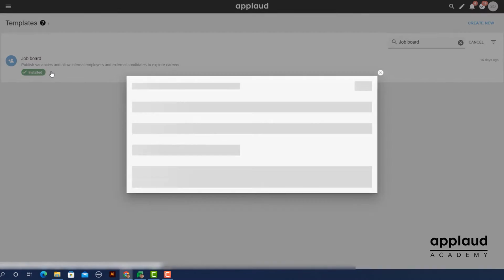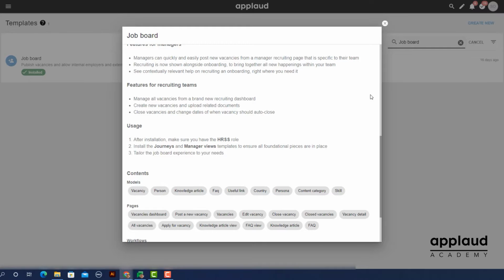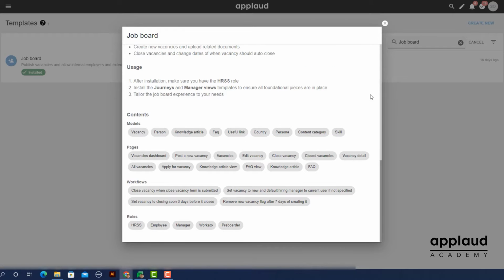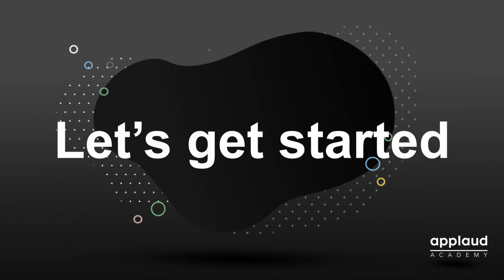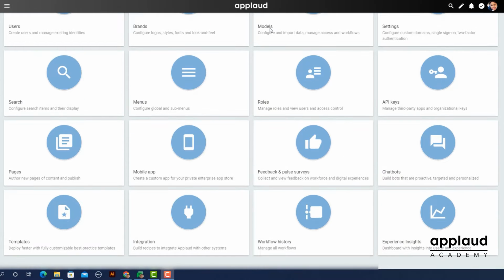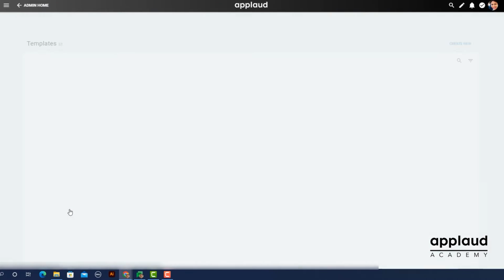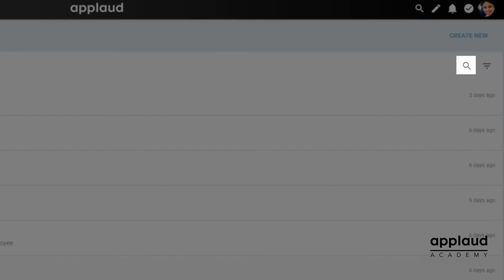In this tutorial, we install the job board template and explore its contents. To install job board, head to the Templates section from Admin Home. Then use the search function.